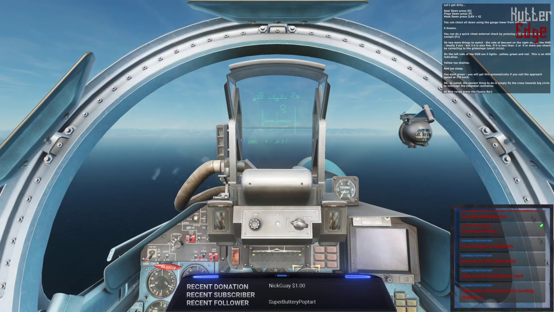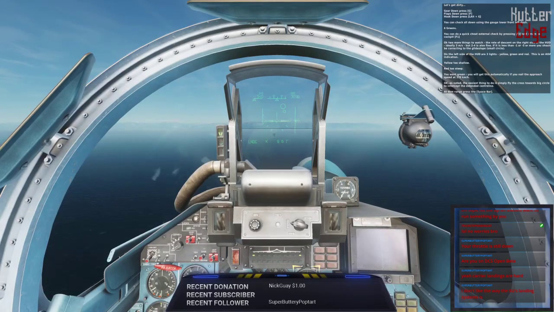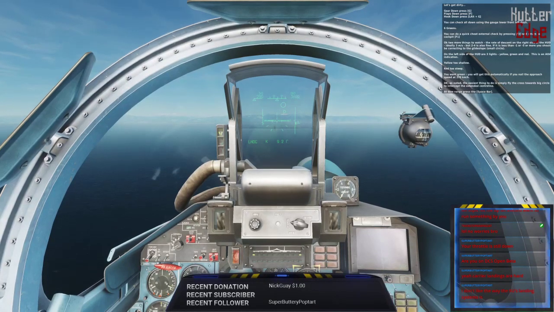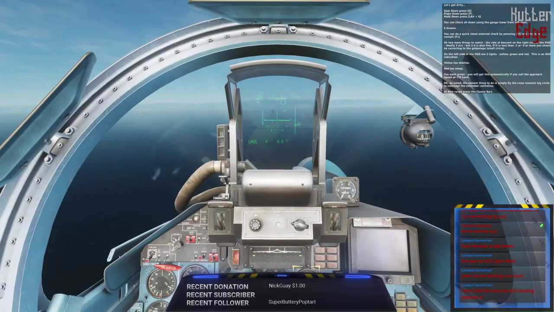Let's get dirty. Gear down, press G. Flaps down, press F. Hook down, press left Alt and G. You can check all down using the gauge lower front left dash, 6 screens. You can also do a quick cheat by pressing F2, have a quick look outside, and return to the cockpit pressing F1.